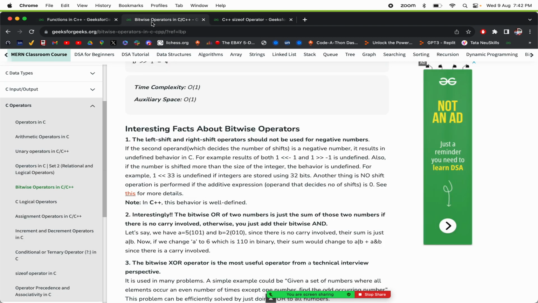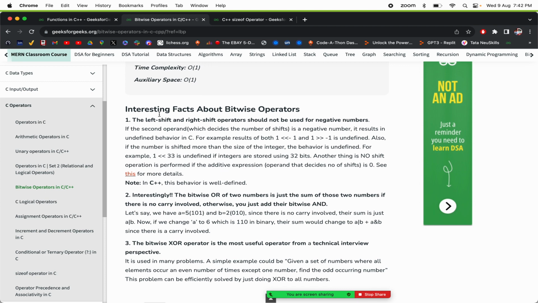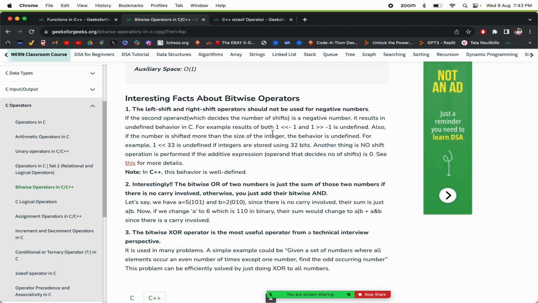Yeah, got it. Great. So now we are going to look at the interesting facts about bitwise operators once again, as we are going to use these bitwise operators in the further chapter, so we will go through these very quickly. The left shift and right shift operators should not be used for negative numbers. We saw that the second operand decides the number of shifts. We can shift by 1, 2, or 3, but if the second operand is a negative number, it results in undefined behavior in C++.